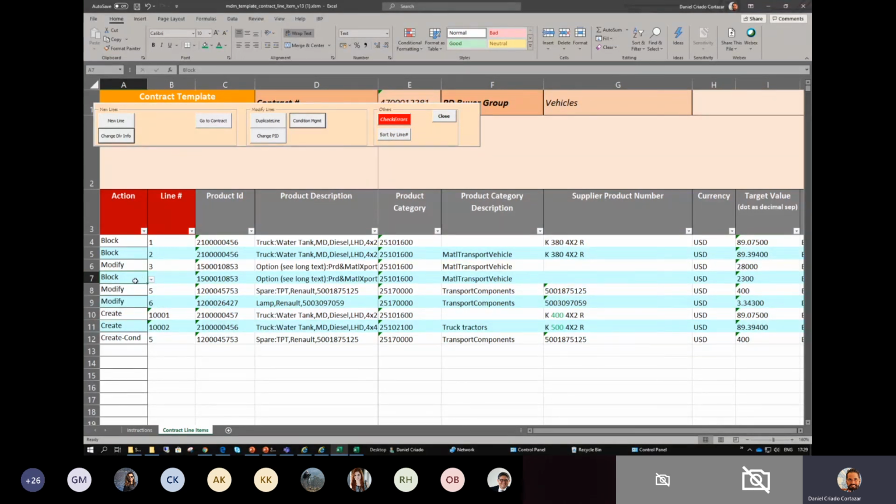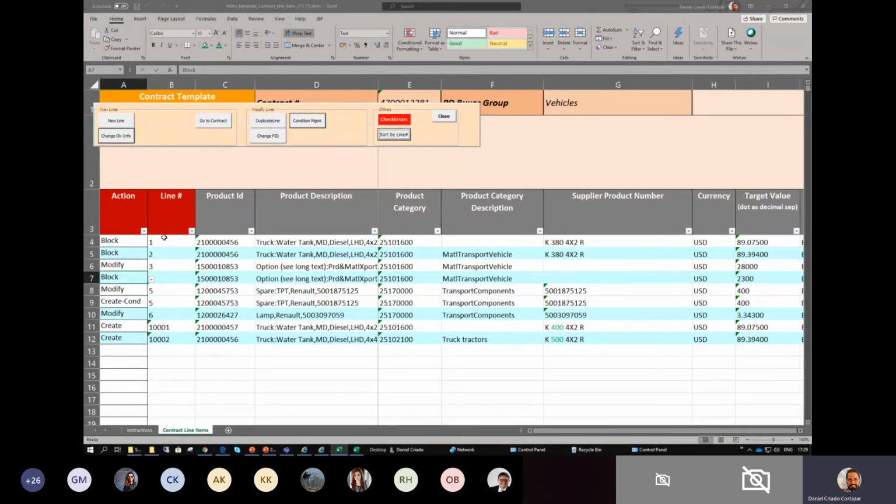As easy as that. Okay, so you see that there are several actions that I've taken. Let me sort by line. If I go here to the header and sort by line, the system will sort by line number, so it's easier for me to read. Line 1 block, line 2 block, line 3 modified, line 4 blocked, the one that I just blocked, line 5 with 2 conditions, this is a spare part, line 6 modified, and 2 different lines related to the first 2 newly created because I changed the product ID.